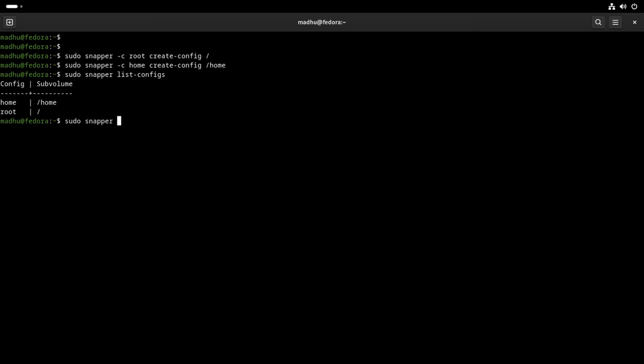Now you need to allow regular users to use Snapper without root privileges. So add your username to ACL on system root, and also on home.